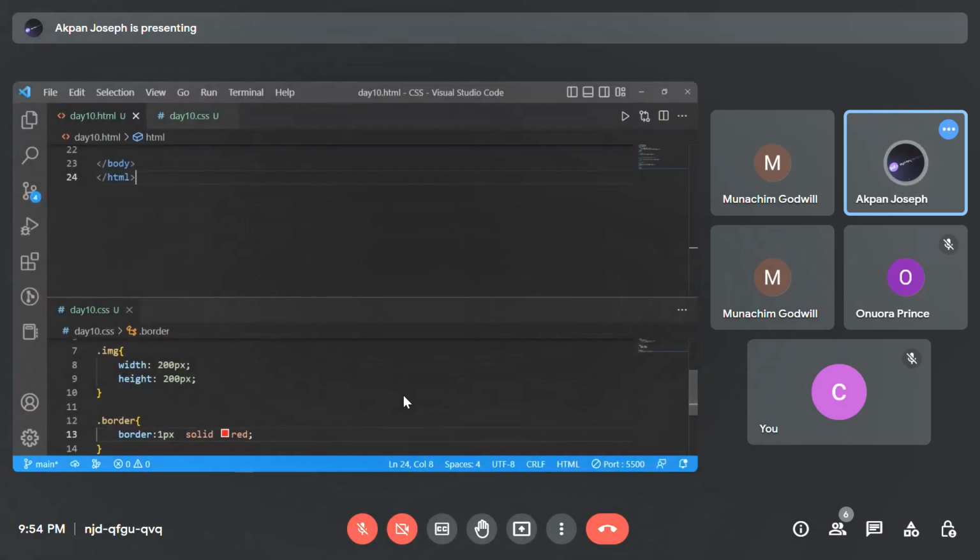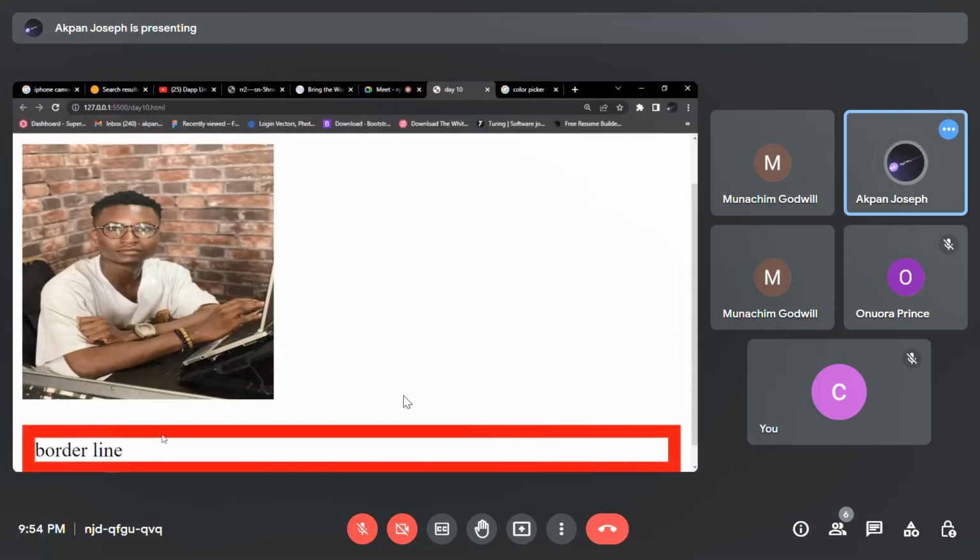If I come here and increase this to, let's say, 10px, you notice the thickness.